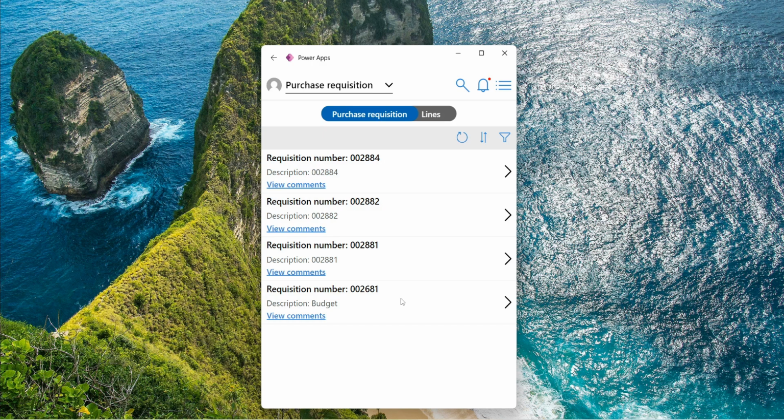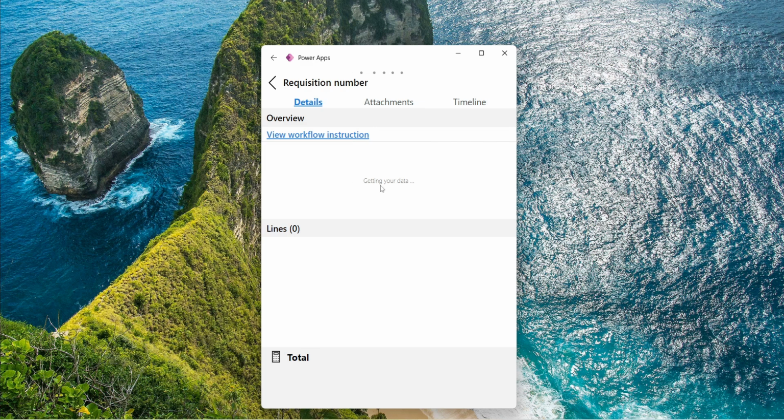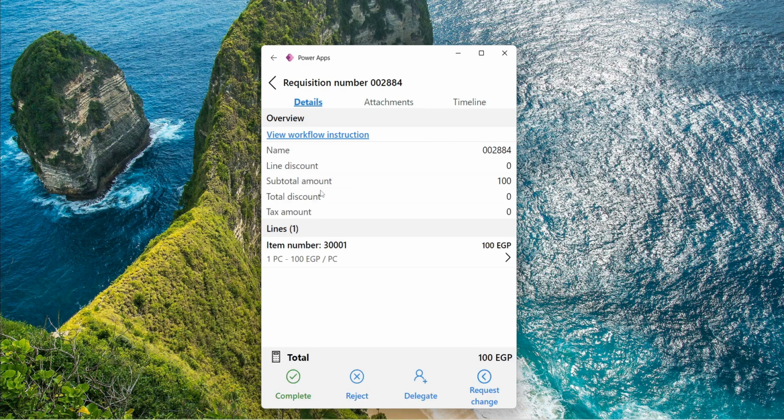If I navigate to the purchase requisition, then we have the same functionalities. We could approve the purchase requisitions header or lines. Here we have the purchase requisitions on the header details. I'll click on this one to review the purchase requisition details from header and lines view as well.